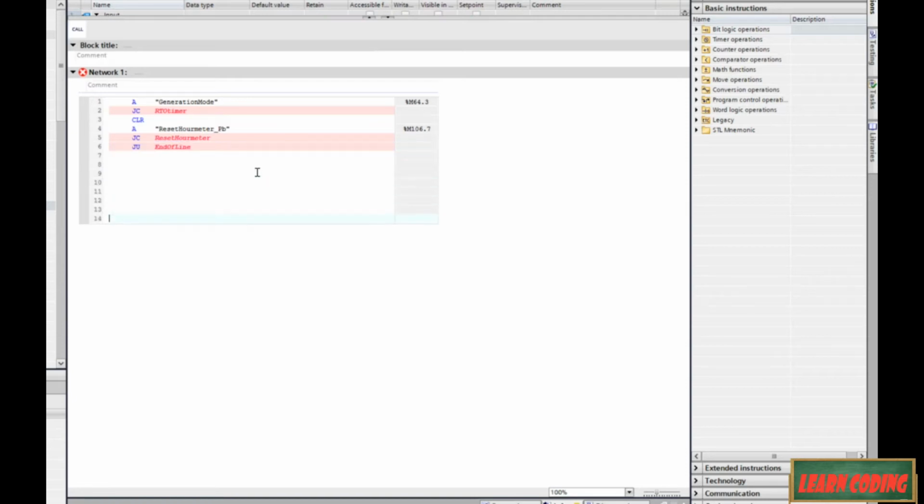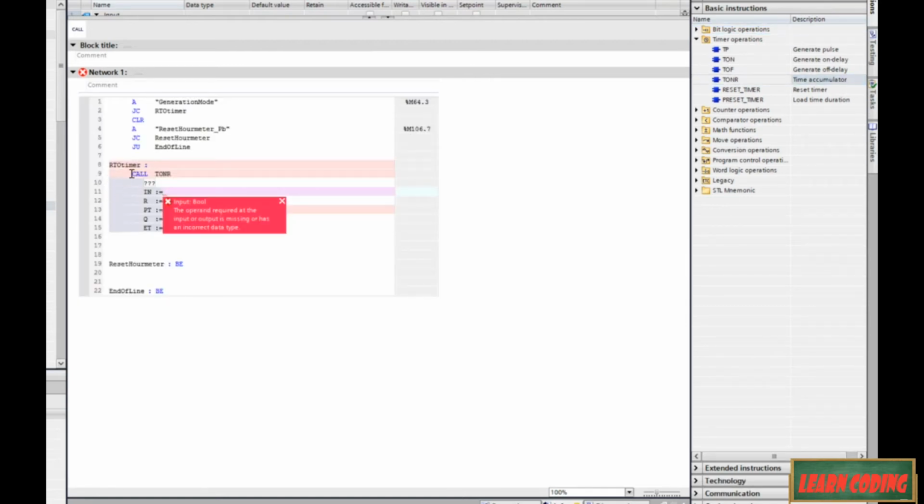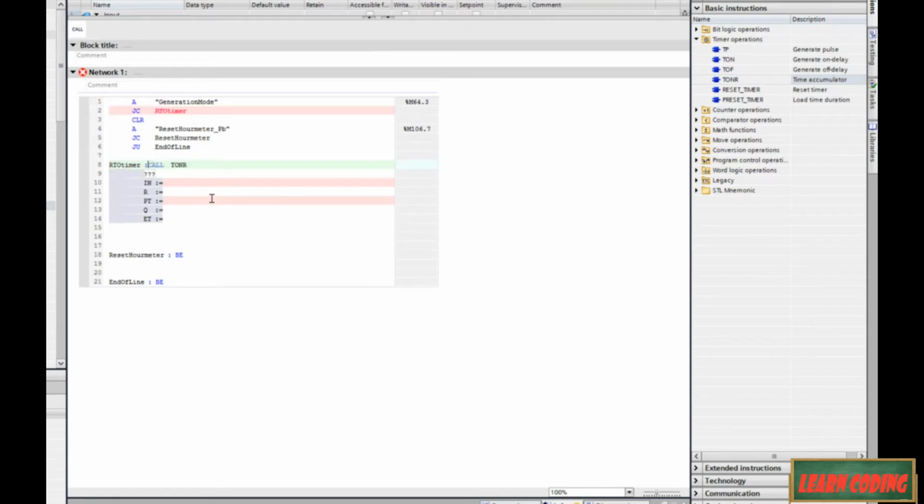Let's come down here, put an end of line with a block end, and our reset hour meter logic, we will put that down here with a block end just temporarily. And then for this RTO timer, we can put that here, and then we can just go ahead and start timing on that timer. So let's drop that RTO timer right on in there, and let's backspace to the label. Okay, that's where that's supposed to be.